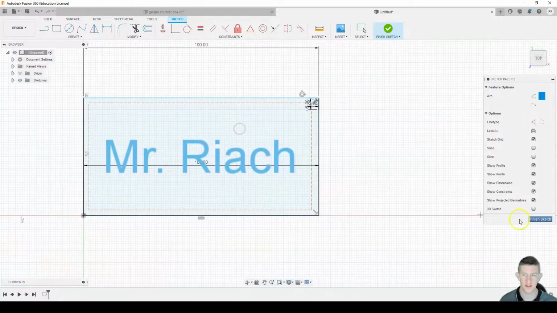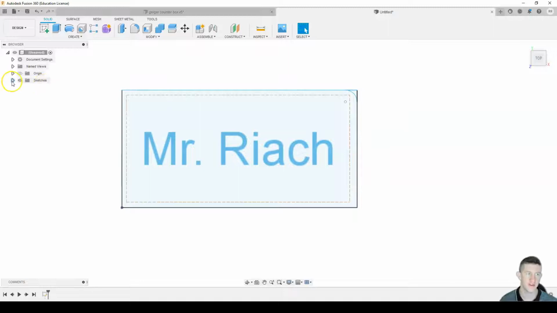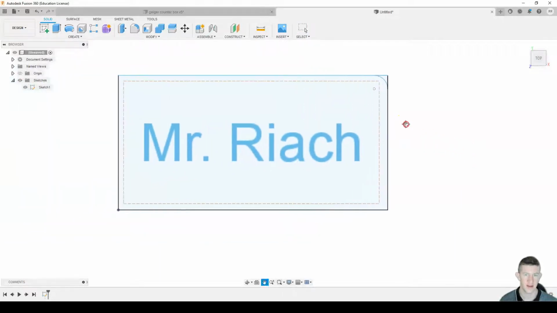So once you're done, I've done all my sketching, I just click Finish Sketch. And this is what I was talking about in the previous video. My sketch is showing up now. So I could turn it off if I want to, but everything in this sort of blue color is telling me that that's a sketch. So I can do a few things.